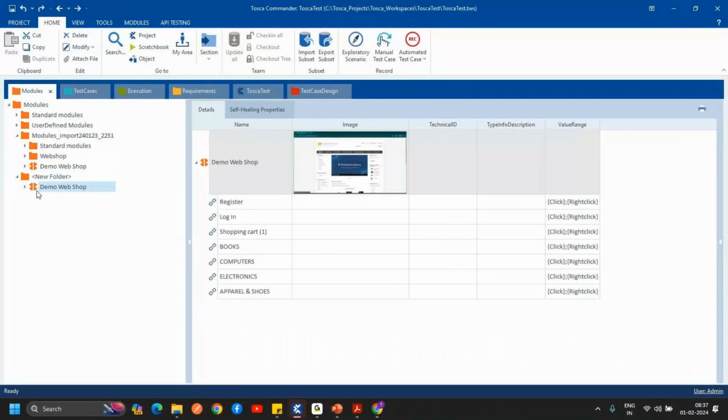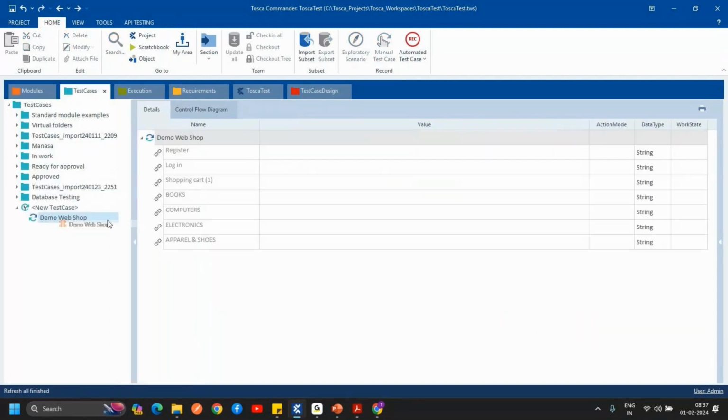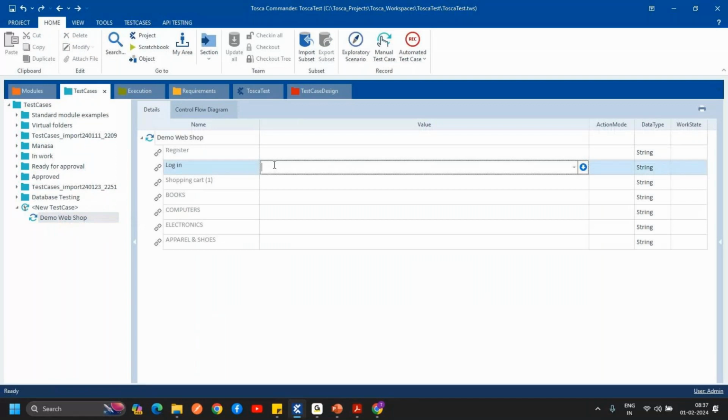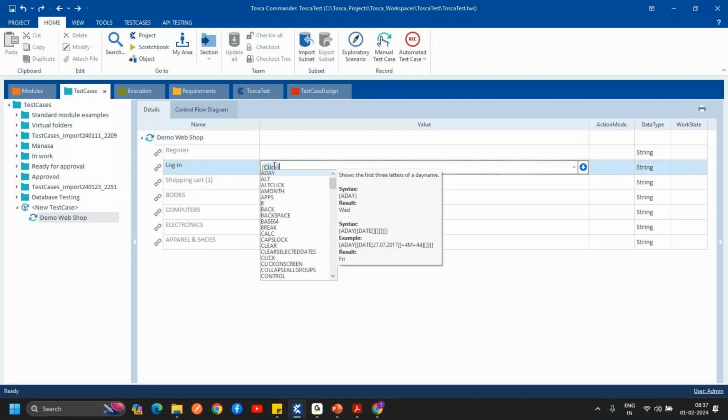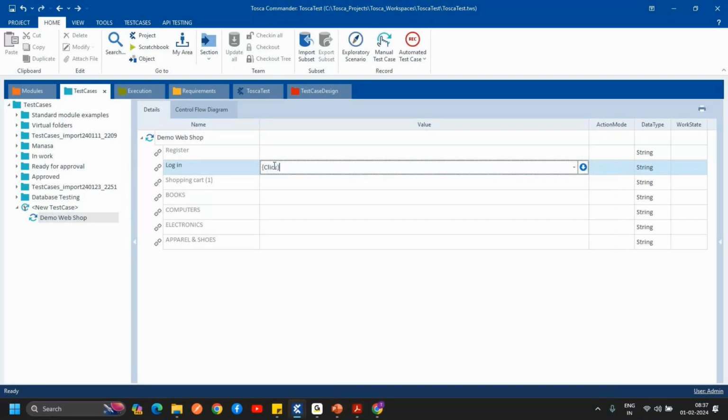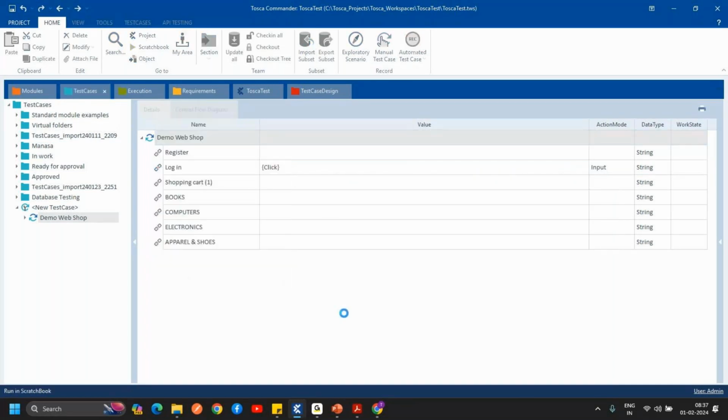Okay, this is done. Now I just have to click on the login link, right? So I give the action as click. And if I run this, let's see what happens after I run this.